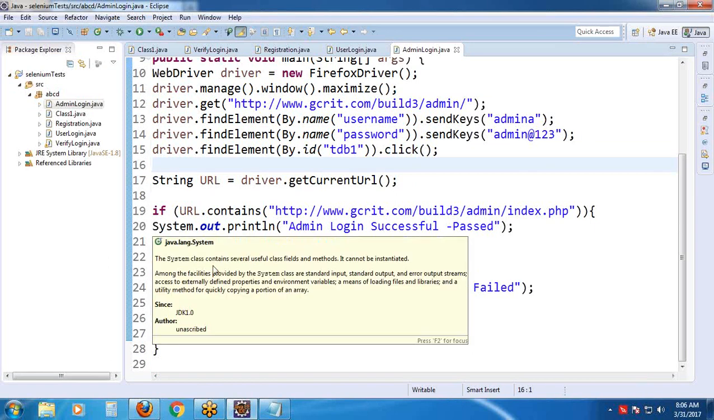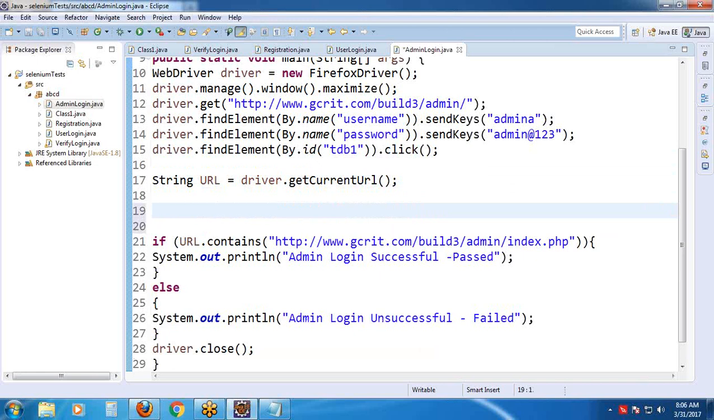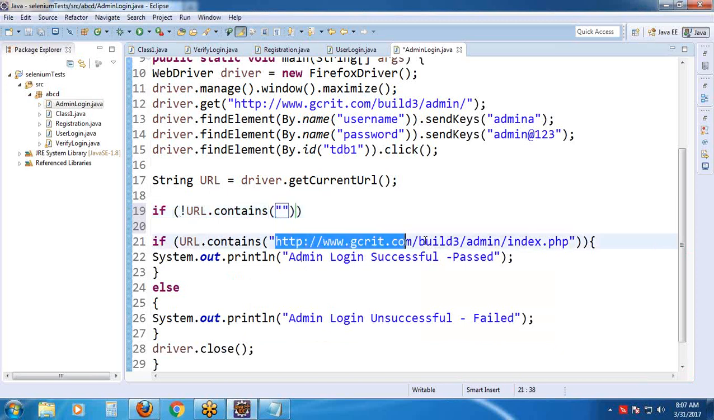After this one, you insert one if statement, a single if, no else part, a one-way condition. This if structure is called a simple if. If you use a negation operator, if not URL dot contains. Here also you try to use contains. Sometimes I use equals also, but in this browser it is writing extra information also.